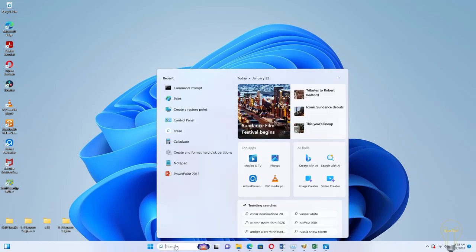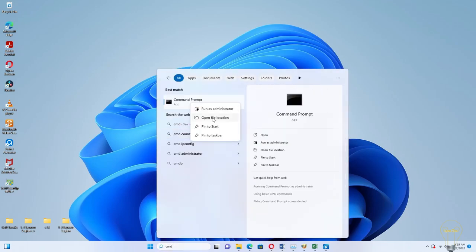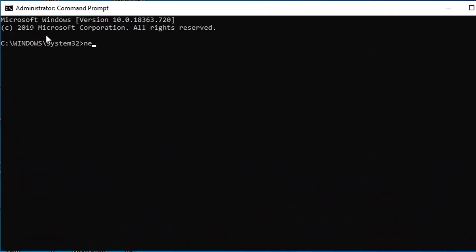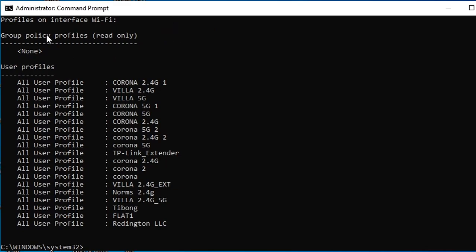Search and open the Command Prompt app on your PC by typing CMD. Then right-click and hit Run as administrator. Then type this command, netsh wlan show profile. This will show you a list of networks you've connected to in the past. Find the network that you need the password for.